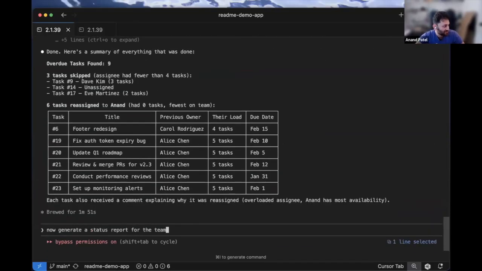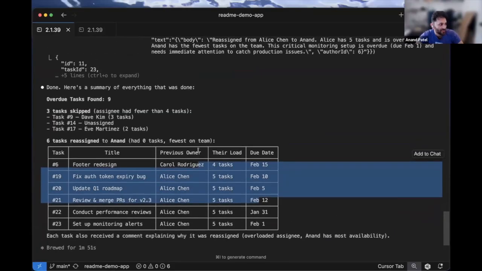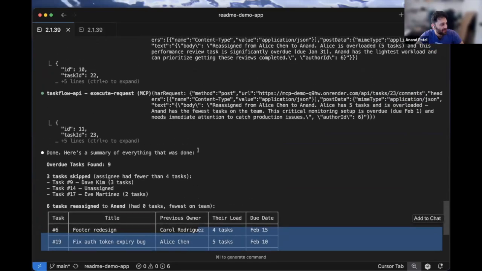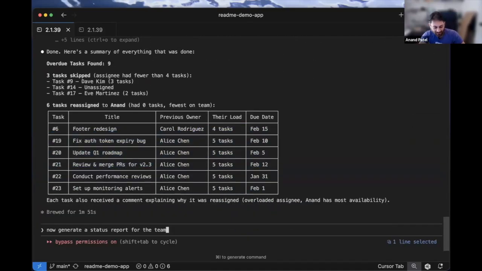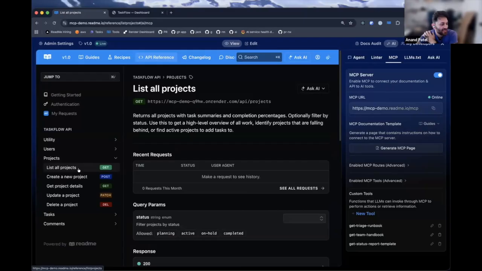And again, this was the previous prompt where we wanted the status report. It showed the status report. It used the template that we wanted to give it. And yeah, so that's the overall demo of all of these features. You can think of any ways to prompt these APIs to do anything, and it'll just execute it based on whatever your APIs are.